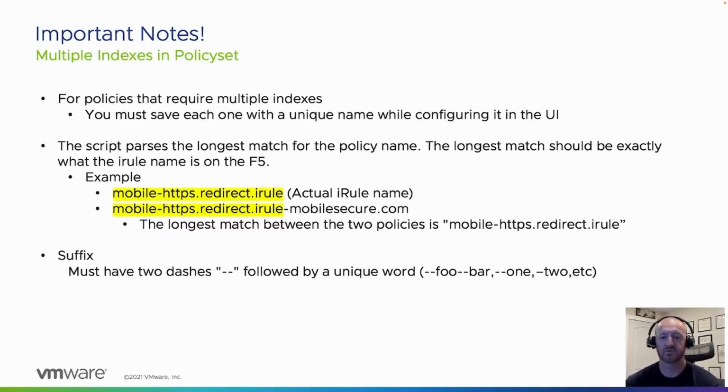An important note, for iRules with multiple matches and actions, you will need to configure a policy set with multiple indexes. When configuring multiple indexes in the UI, you need to save each index with a unique name. I typically use a name from the action as the suffix to make the name unique. For example, the pool name if I'm doing a content switch, or in this example, -mobilesecure.com.